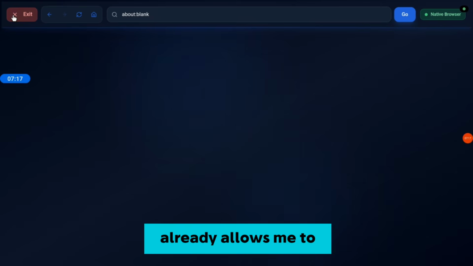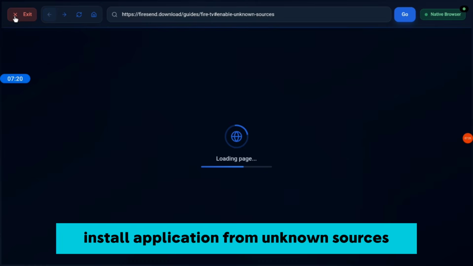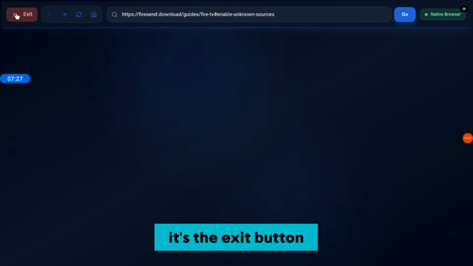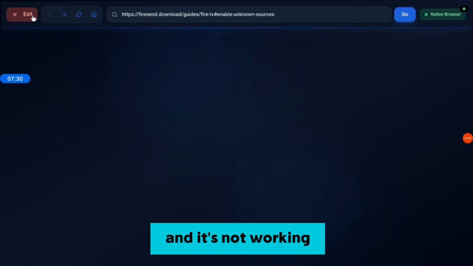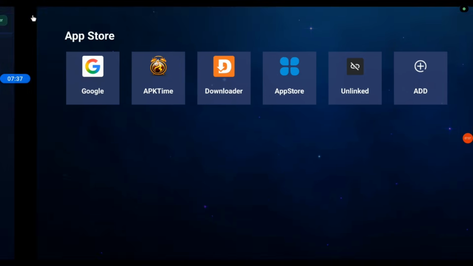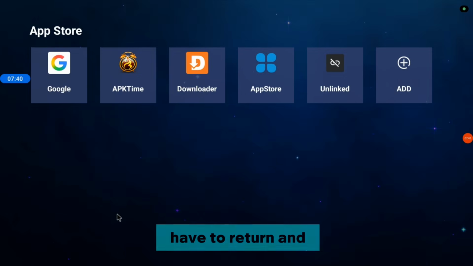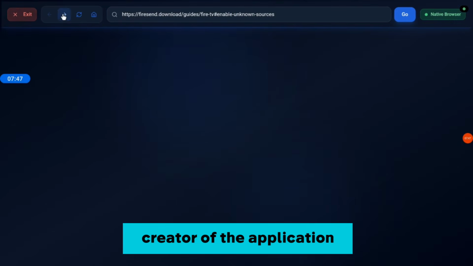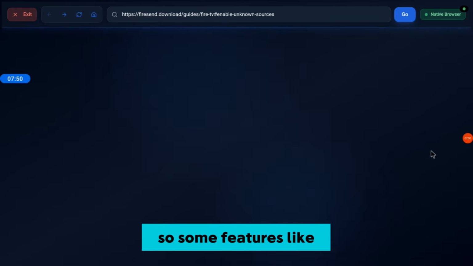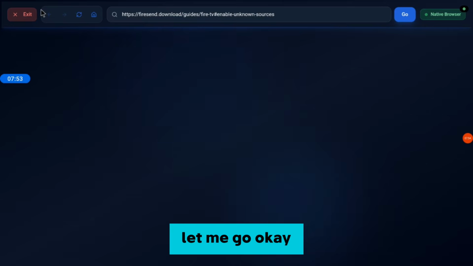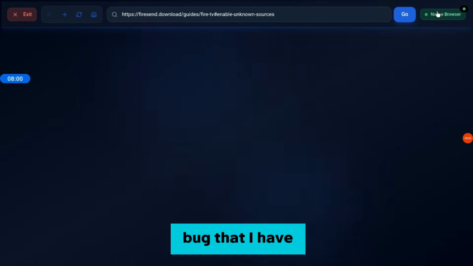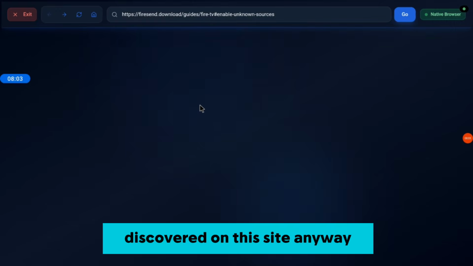My Android TV already allows me to install applications from unknown sources, so I don't need to grant that permission again. Something the creator needs to work on is the exit button. As you see, I'm clicking the exit button and it's not working, and I believe that might be fixed in the next update. So now I have to return and start all over. This is a newly created application, and the creator is still working on it. For instance, let me go here, cancel. I want to return home, and it's no longer returning home. That's a bug I've discovered on the app.